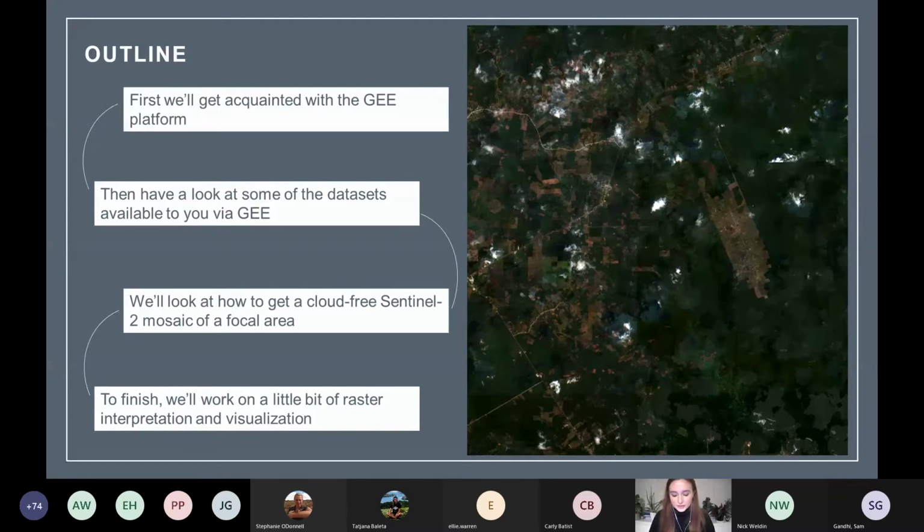And then to finish, we'll visualize a Landsat 8 image in false color and also calculate NDVI of a Landsat image and make a chart of this. So that's the raster interpretation and visualization. And hopefully after all of this, all the scripts I've written, I will be able to send out as a link so you guys can copy and play around with the scripts and have a go yourselves at what I've done.